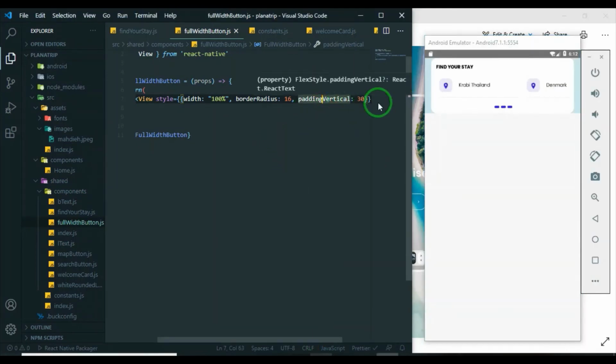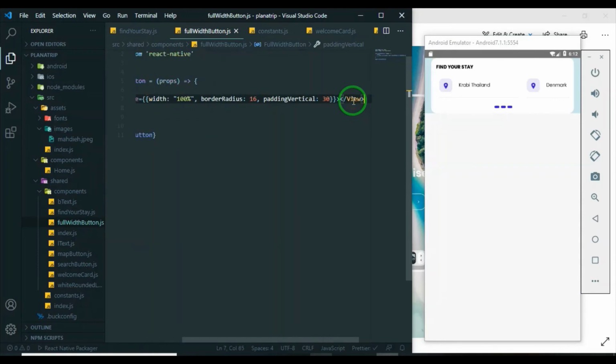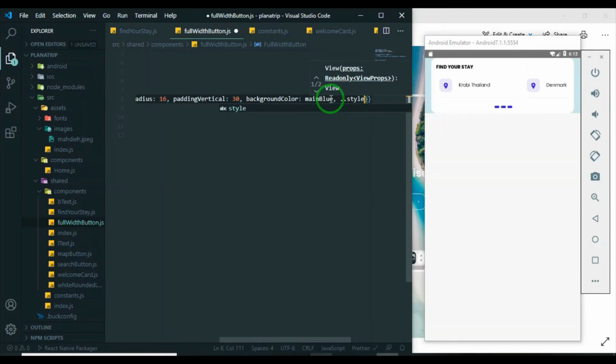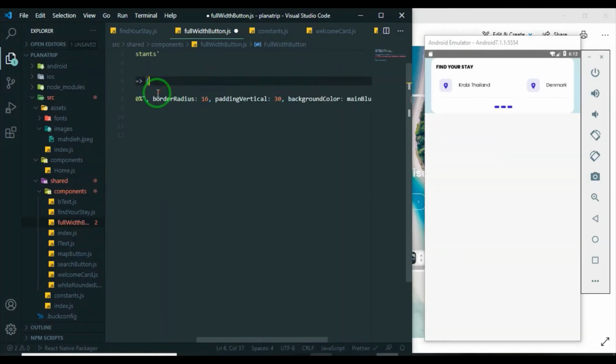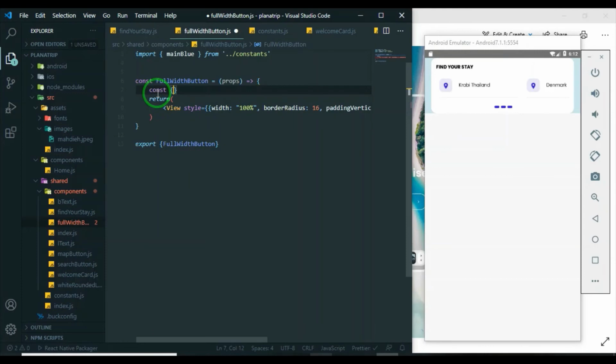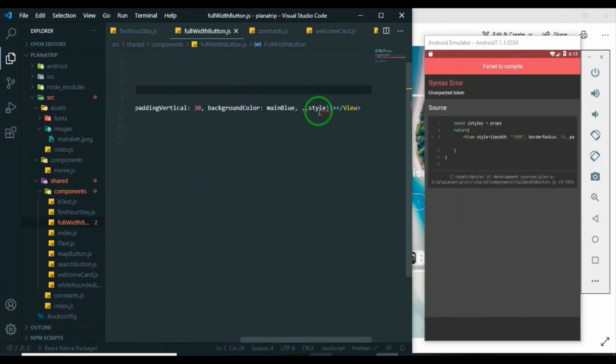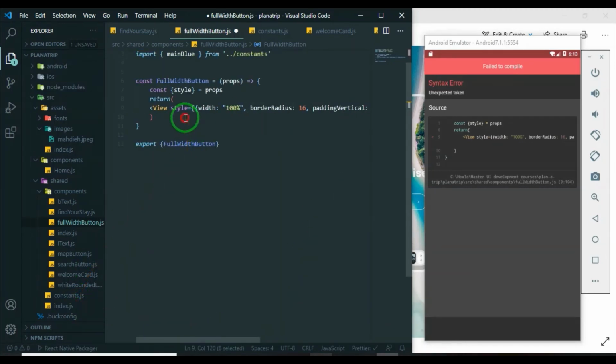It's not showing up here. And the background color by default, name blue, and give it a style prop that we define here. Const style equals to props. That's okay. And now we give it children. Okay, my component is ready.